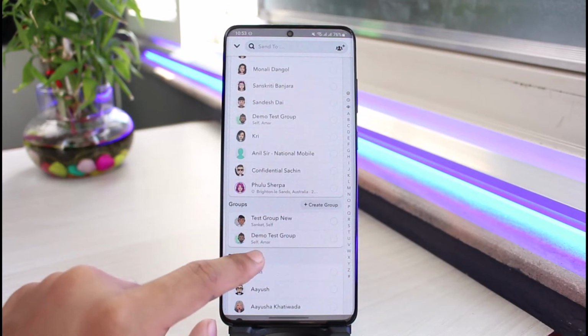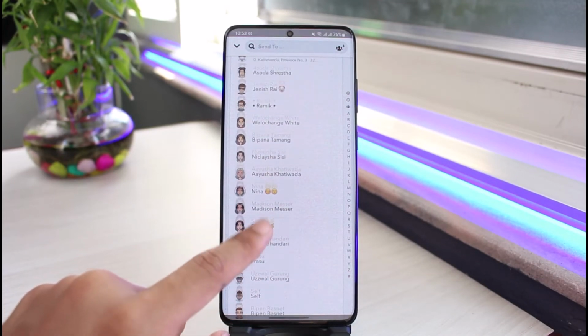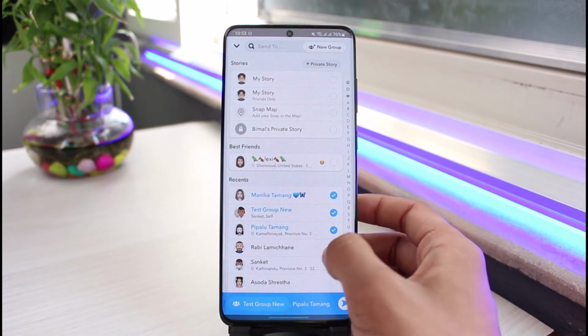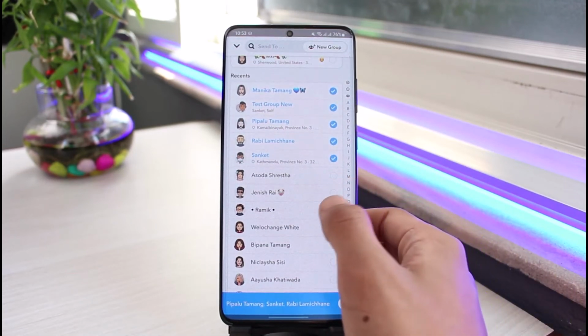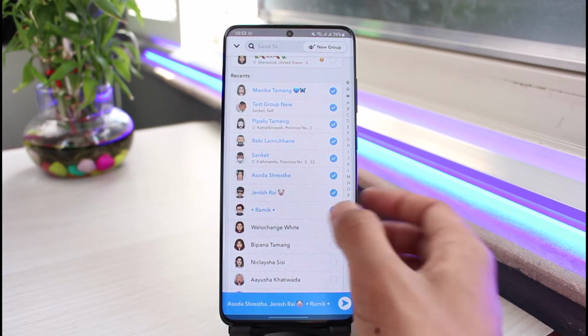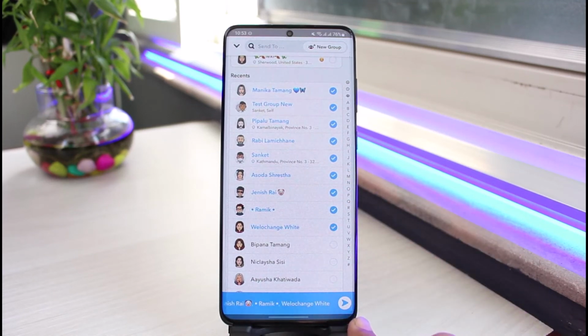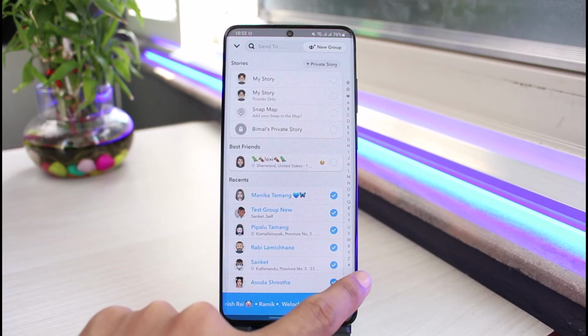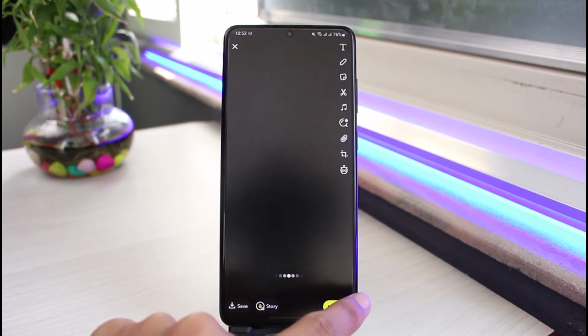The downside over here is that there isn't really an option to create and send all snaps at once. So you just have to go ahead and select all of these people manually. Once you select all these people manually, you just need to tap on the little send icon at the bottom right corner in order to send them snaps. And the number of snaps you send is also going to be counted as your Snap score. So you just have to keep that in mind.